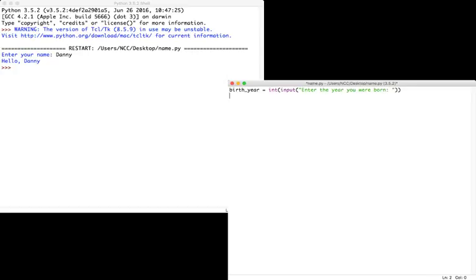So now to figure out their age, I will create a variable called age, and I will set that equal to the current year, which is 2017, minus birth year, or the year they were born. And that will give me how old they are, or how old they will turn this year if they haven't had their birthday yet.